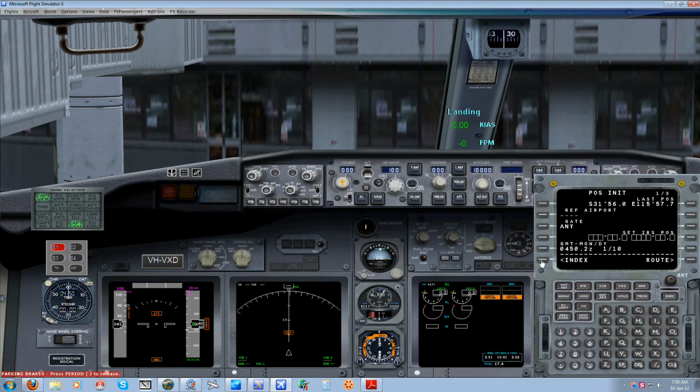Now there was another thing I forgot to tell you. In the index we go into ident, and we make sure that we are running the latest AIRAC. Now this says AIRAC 1113, which is available for download from our website in the FSX files. Just click on FSX files and browse the available files, and you'll be able to download that.